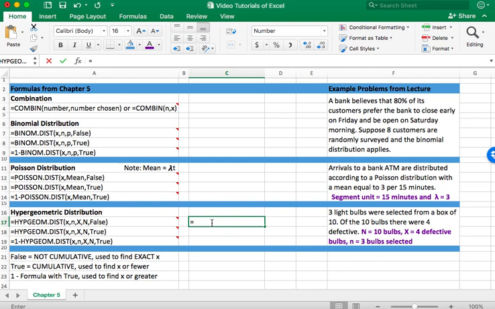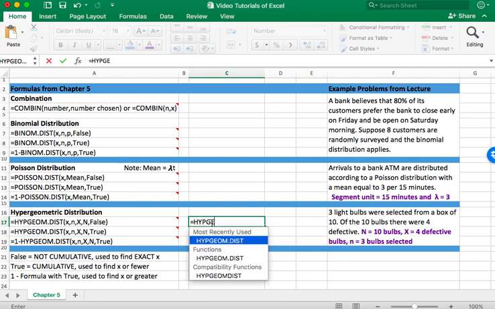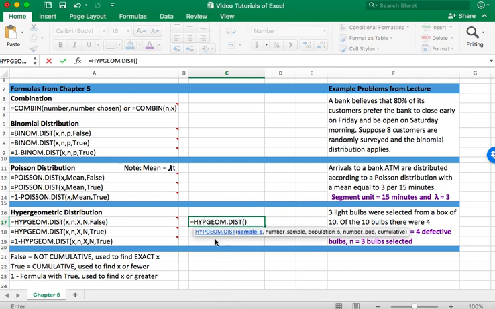You do equals hypergeo, and you can see it pre-populates, so go ahead and select that. For our little x is the exactly 2, comma, our sample size, or our little n, is 3, comma, our population number of defective bulbs, or our successes, is 4 defective, comma, and then for our big N, we know there are 10 bulbs in the box.